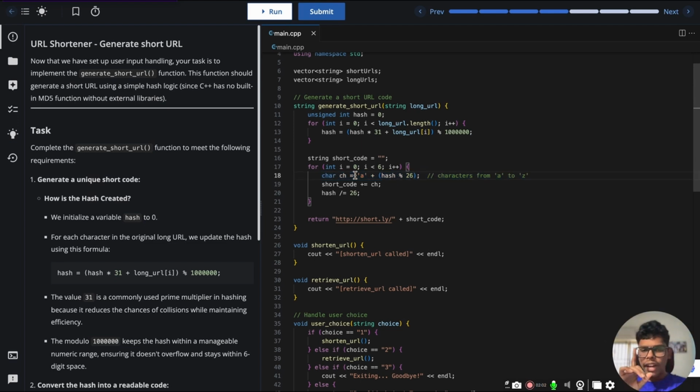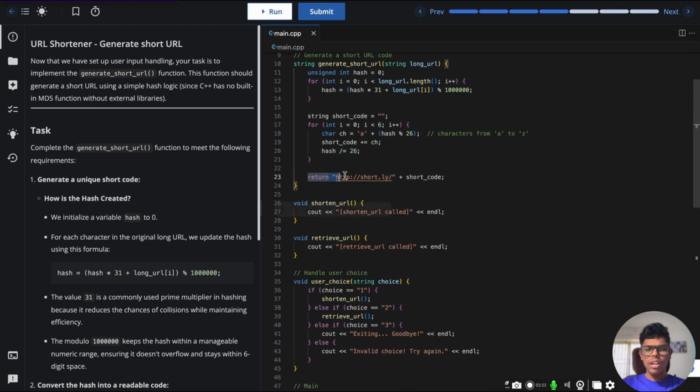So we get one small alphabet letter for each hash, and we keep adding it to the short code, followed by modulo 26. Again, the reason is to keep it short and within the alphabet series, so we divide by 26. After that we have to return the short URL, saying this is the URL followed by the short code of whatever we have generated here, the 6-character code.